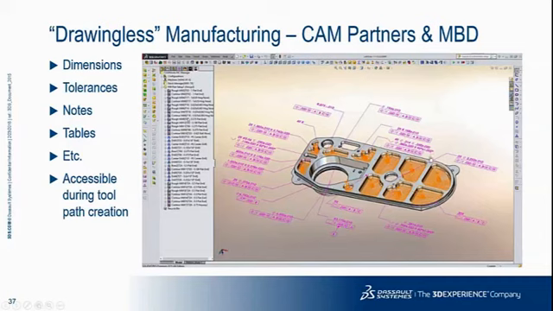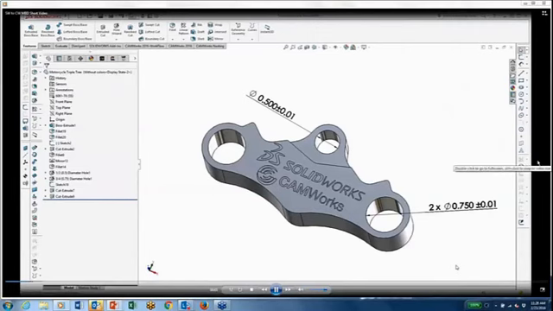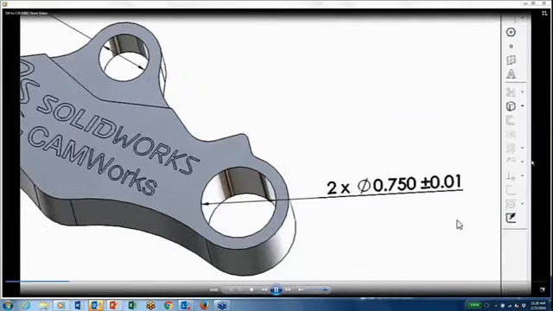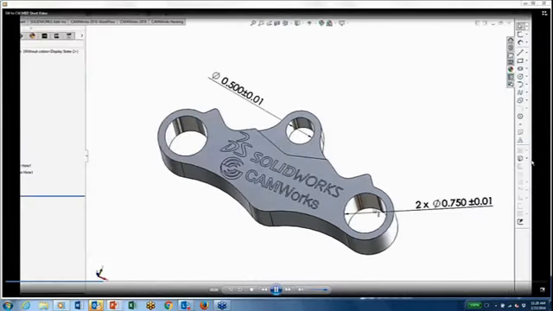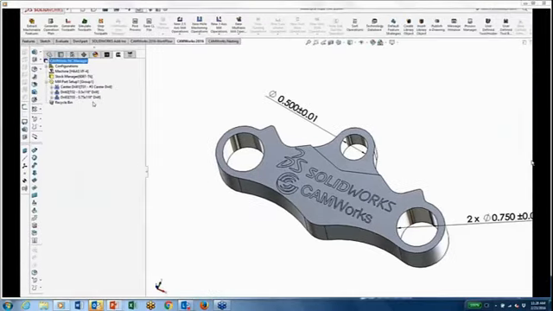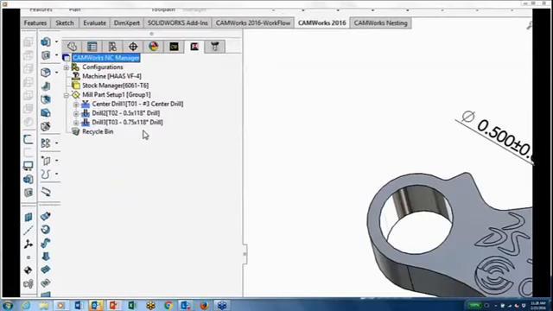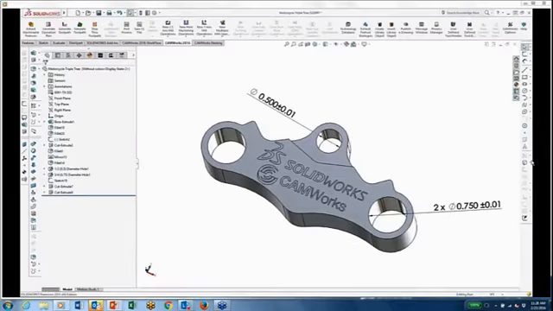But there's even something better, all right? So look at this. As an example, CAMWorks just came out with the ability to not only see the dimensions and tolerances, but to make manufacturing decisions using the dimensions and tolerances. So here I have a triple tree from a motorcycle, and if you look, that hole is being center drilled and then drilled, okay? Because the tolerance isn't very tight.